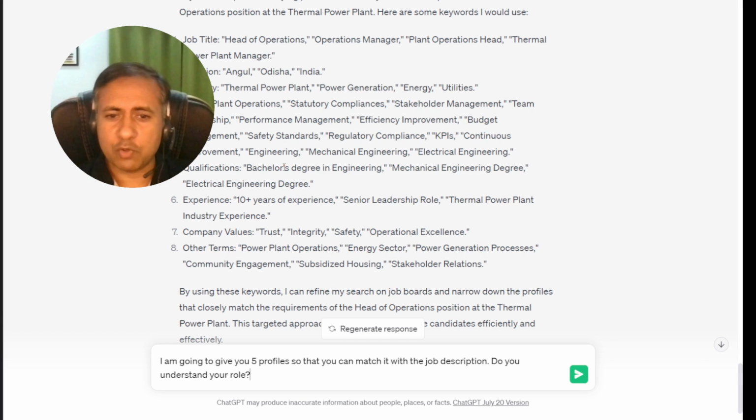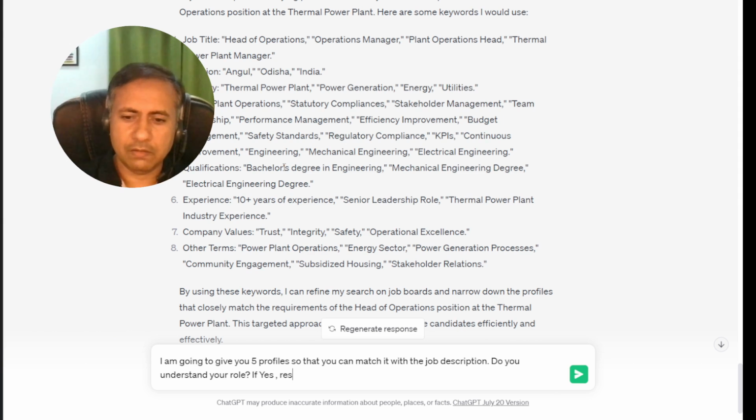I'm going to give you 5 profiles, and based on your need you can make it 5 profiles, 10 profiles, 20 profiles, whatever it may be, so that you can match them with the job description. Do you understand your role? If yes, respond with a yes and press enter.